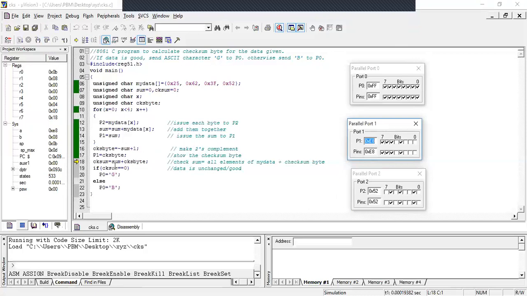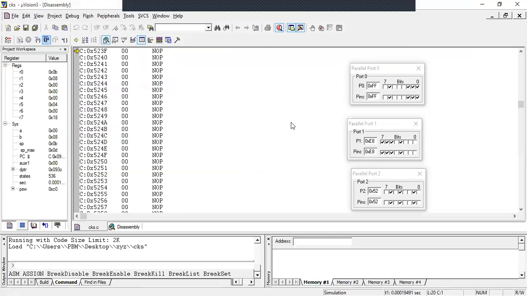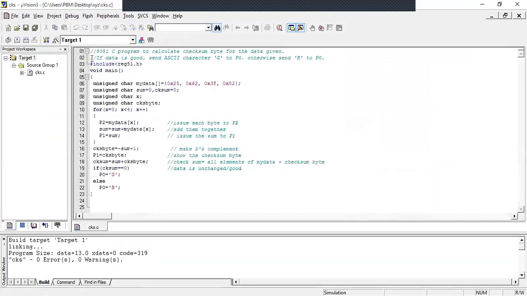After that, to get the checksum, you add all these 4 numbers plus the checksum byte value. So the answer is 0. If the checksum is 0, it means the data has not been modified. Then according to the question, you need to send the character G to P0. Then you get the ASCII value of G in port 0. So this is how to execute the program. You try the programs on data serialization on your own. Okay, thank you.